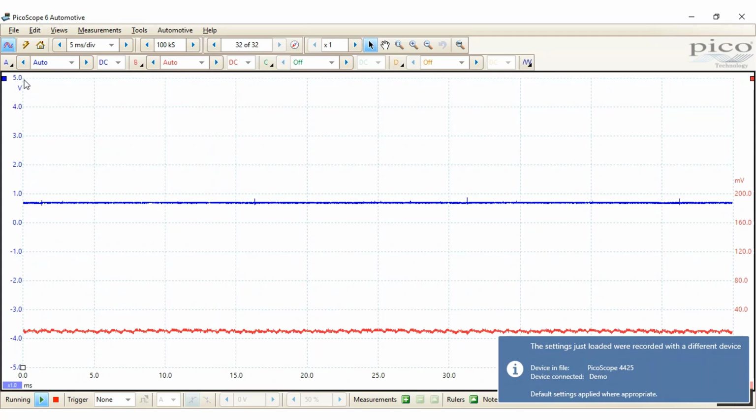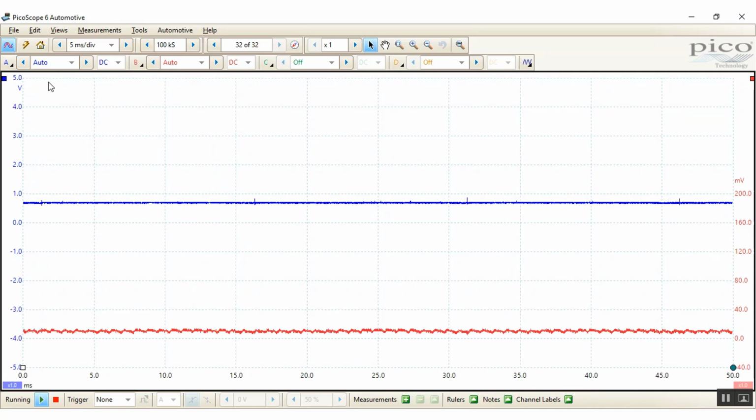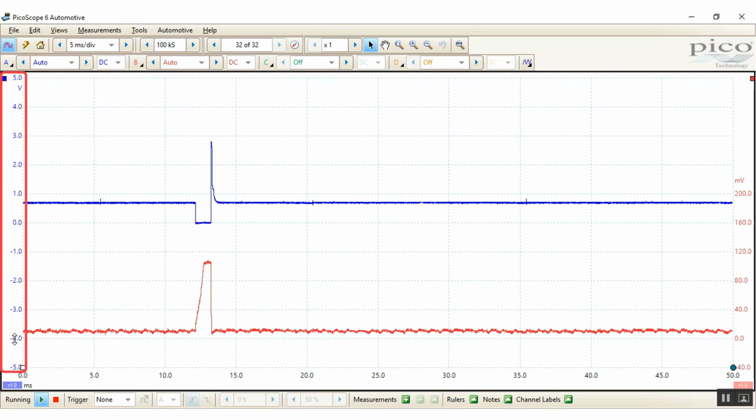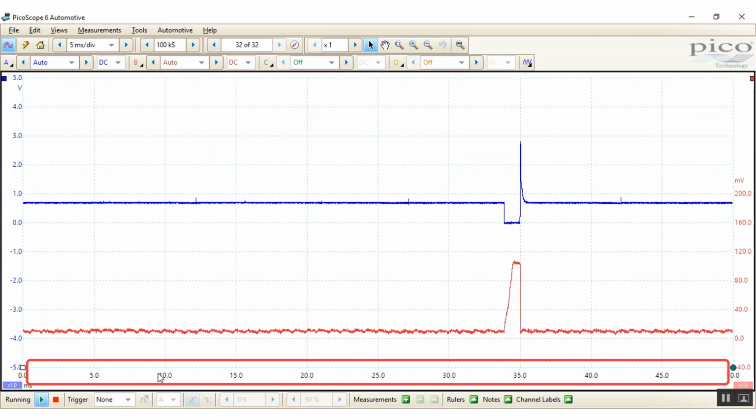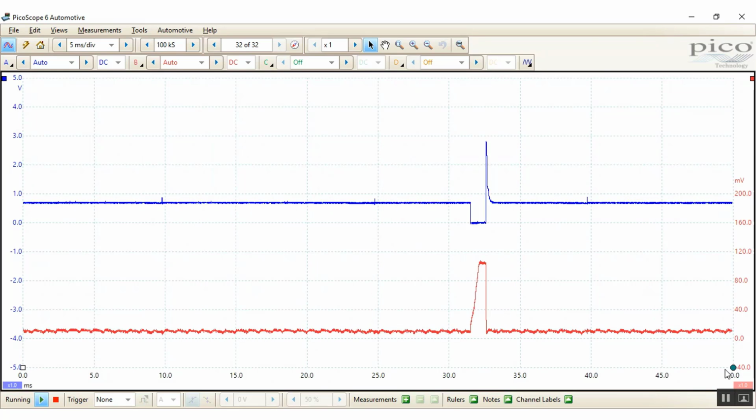So here we are. Here's our live screen. I've got two demo signals running, channel A and channel B. But the first thing we need to note when looking at any oscilloscope screen is simply what we're reading is voltage, which is seen here on the left-hand side, over time, which is shown on our bottom axis.